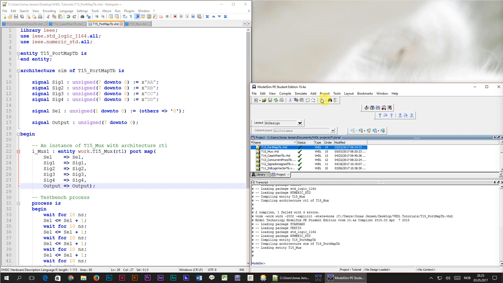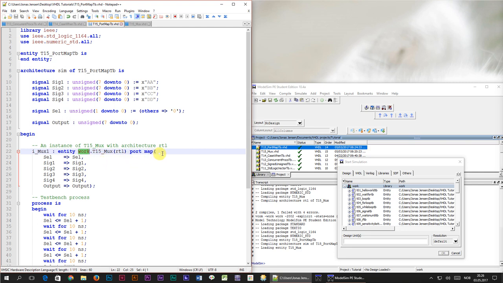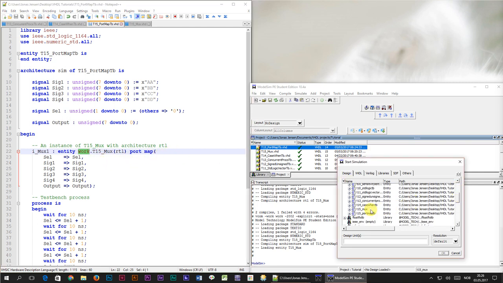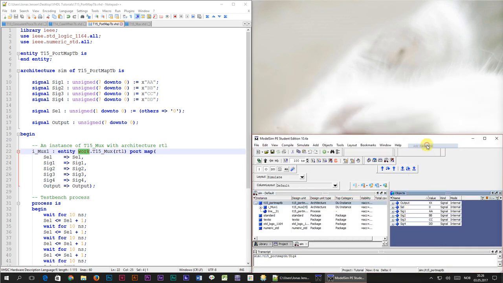Now we are ready to start the simulation. Our module is as usual in the work library. That's why we specified that we wanted the multiplexer module from the work library in the VHDL code as well, remember? And now we're not going to select the t15_mux module, but we're going to select the t15_portmap_tb module, which is the testbench. Okay, now I'm adding the signals to the waveform and pressing run.